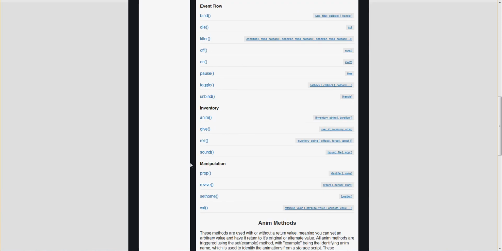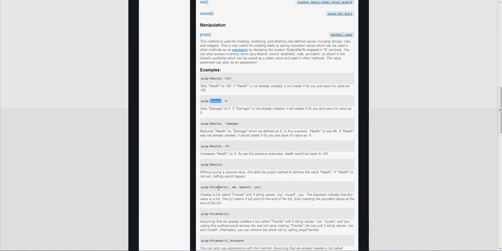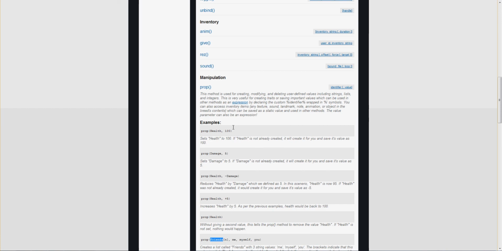And then, of course, down here further, we have ways to manipulate the different data that's applied to it, such as setting a user-defined property, where we have, if we want to create health for it, because there is no built-in health or any values called damage or any lists called friends, you can create them though, and you would do this by using the prop method. And setting it like this would set the health to 100, and if it's not already created, it will set it to 100. If it is already created, it will still set the health value to 100.